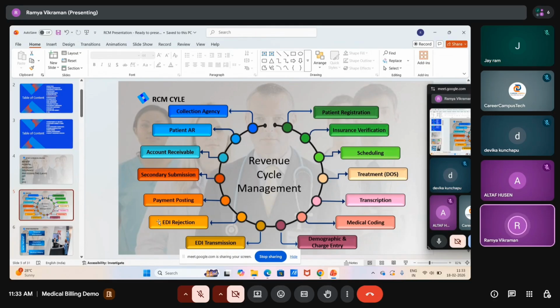After that you have to send the claim back to the insurance, and again they will take another 14 days to process. It is a waste of time, right? So one rejection may extend to 30 days of delay in the payment. That is the reason EDI rejection is involved before payment posting. So how can we identify that these claims have been paid? There is a team called payment posting.